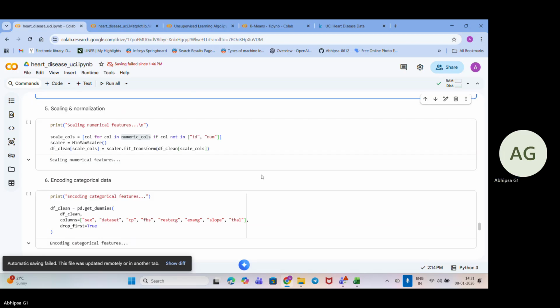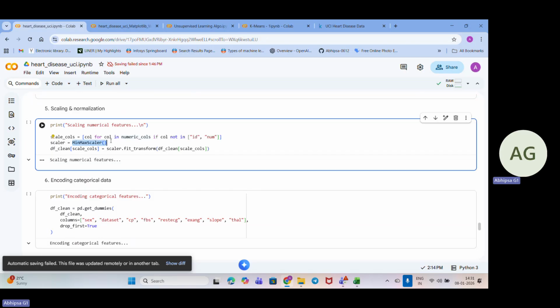Okay. Next, I am using MinMaxScaler. So you can see here we are using the MinMaxScaler. And after that, we will be getting the values. Suppose I have 50, 100, 150.